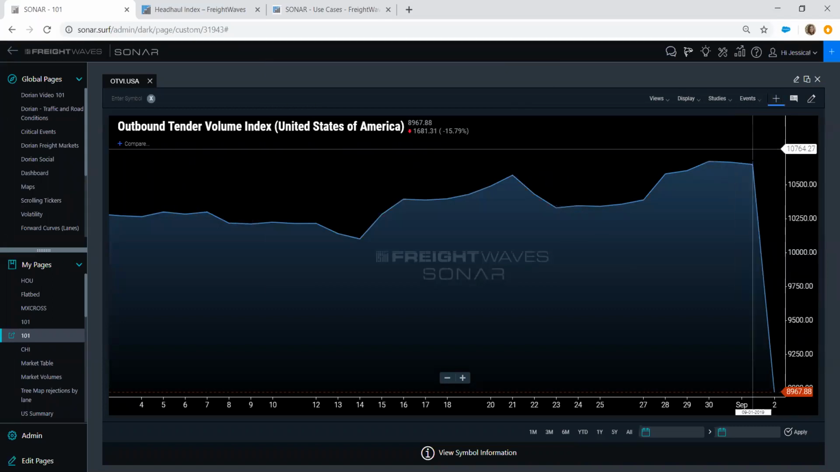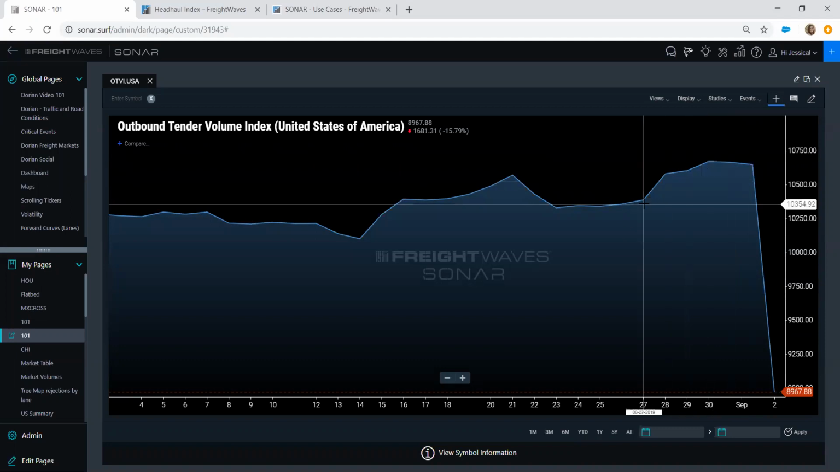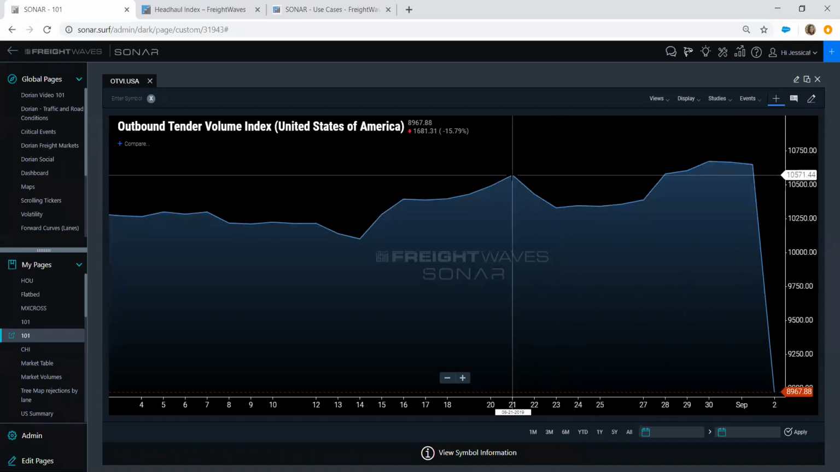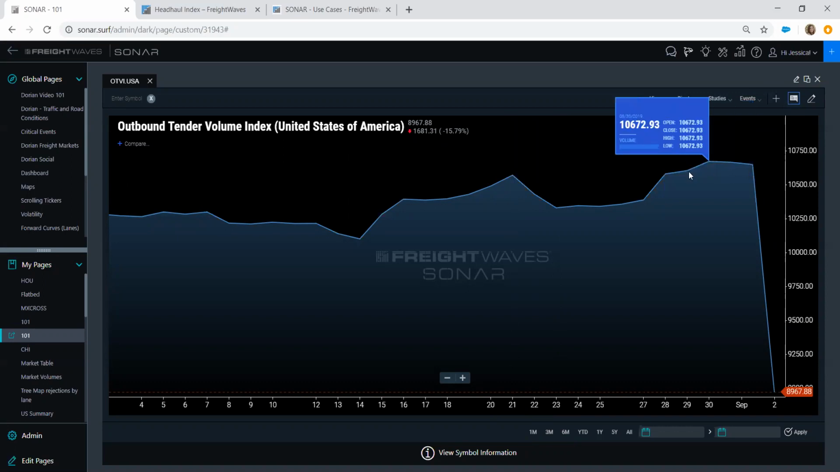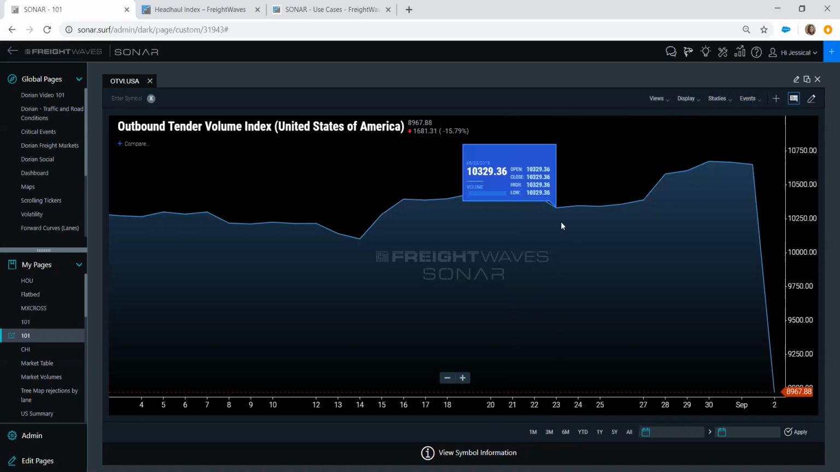We also have the crosshair that you can click on to view the specific date and the specific value. We have our info button that does this very same thing. It's a little bit easier in my opinion.